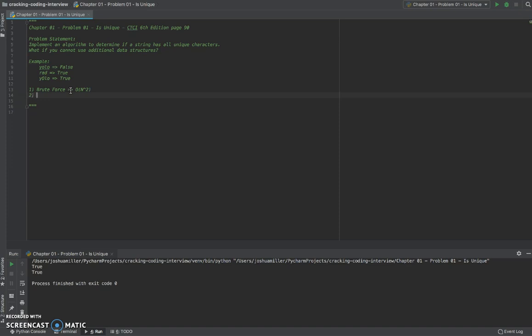Another solution we can do, which is going to be more efficient, is we can sort the string first before we do any operation on it. So if we sort it, so let's say YOLO would end up looking like this, and then once it's sorted, we can go and look at each character.